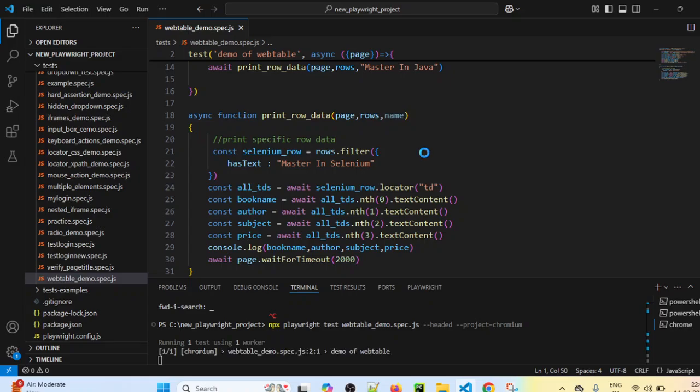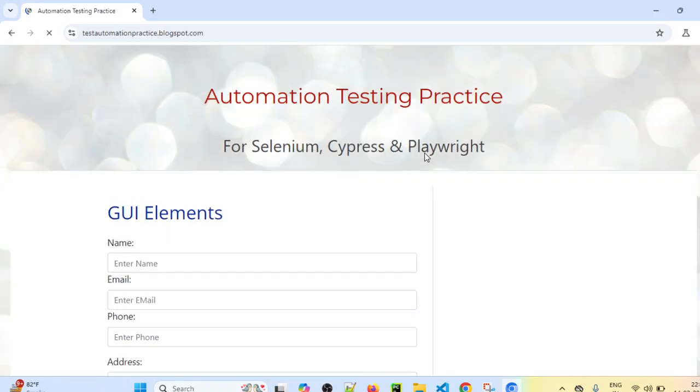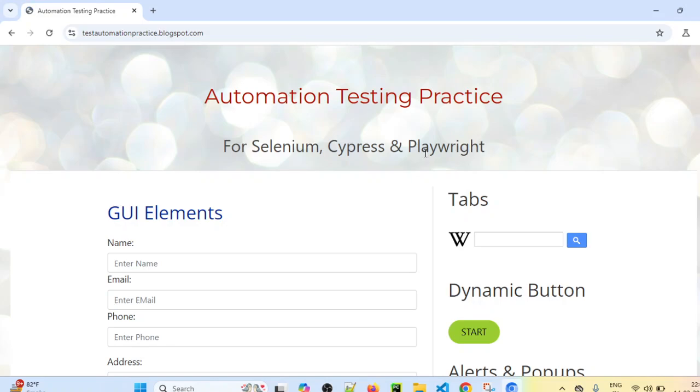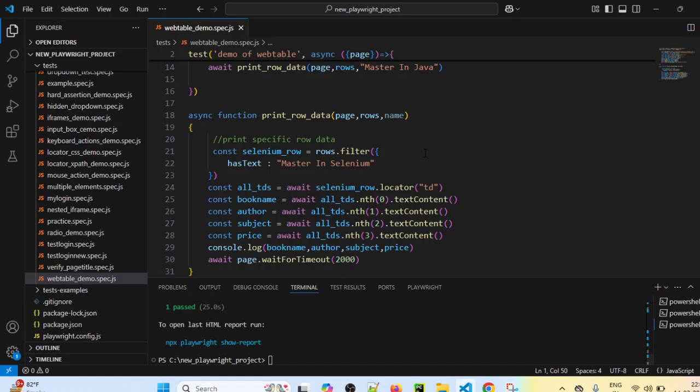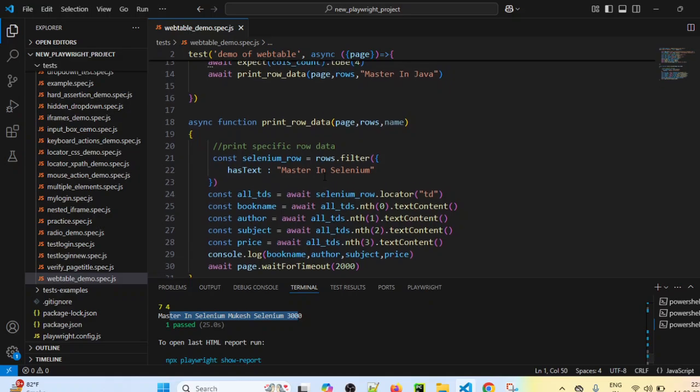It is starting the test case. It will open the URL, and from that web table, now it should print the data from the row which has book name of master in Java. So test case is passed. In our console, if you see master in Selenium, so it is printing master in Selenium. Why so? Let's see.